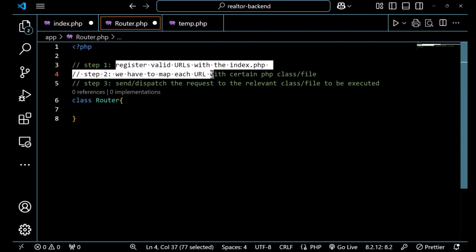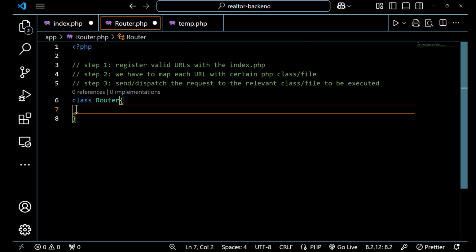So we have to register the valid URLs. In order to register the valid URLs, that means we have to store this information in the router as long as this website is live on the server. If we have to store this information, then we need some kind of storage unit. So we are going to define a variable. Let's make it a private variable, because we don't want it to be accessed outside this router. These are going to be routes, so let's give it the name routes.